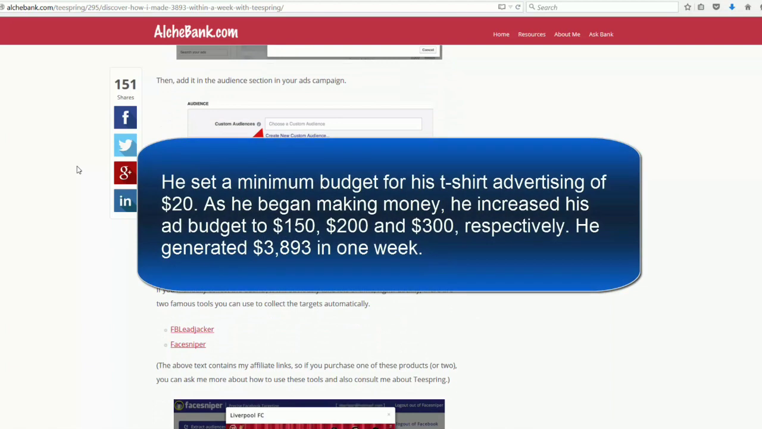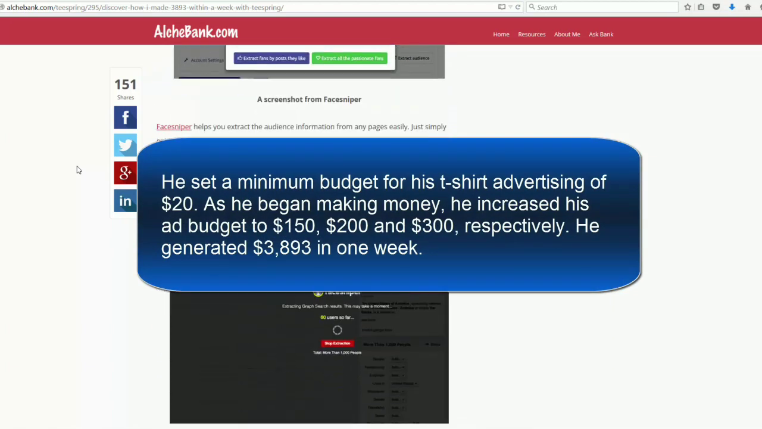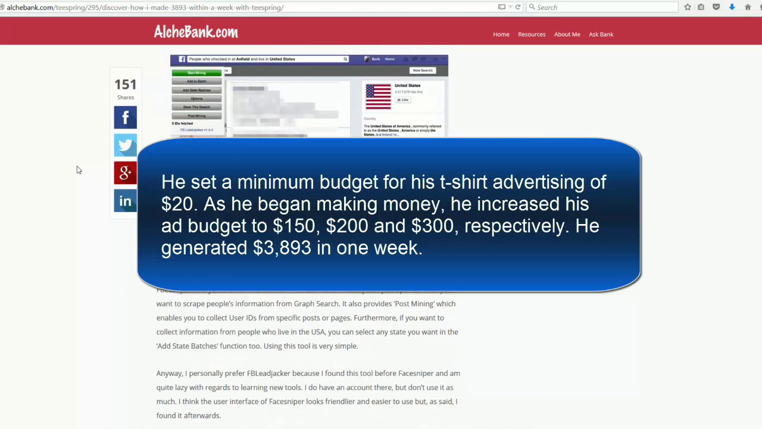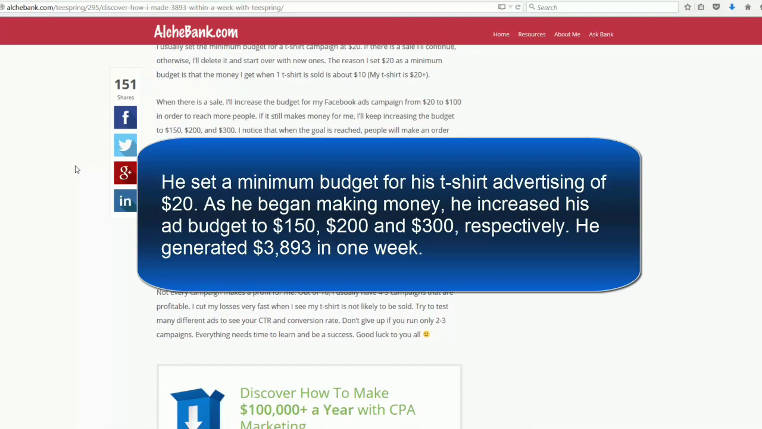He set a minimum budget for his T-shirt advertising of $20. As he began making money, he increased his ad budget to $150, $200, and $300 respectively. He generated $3,893 in 1 week.